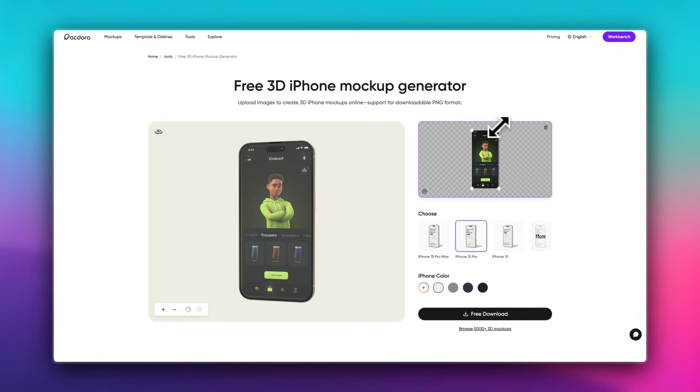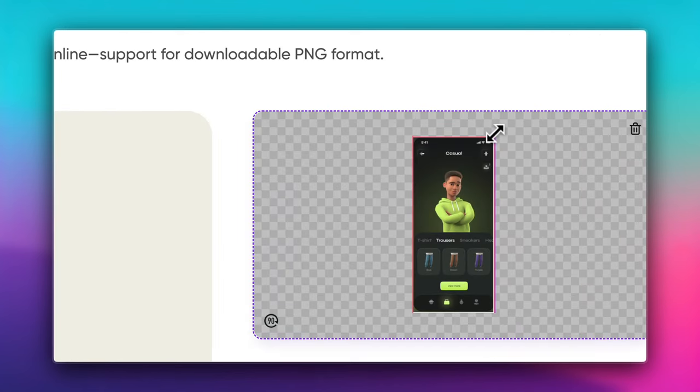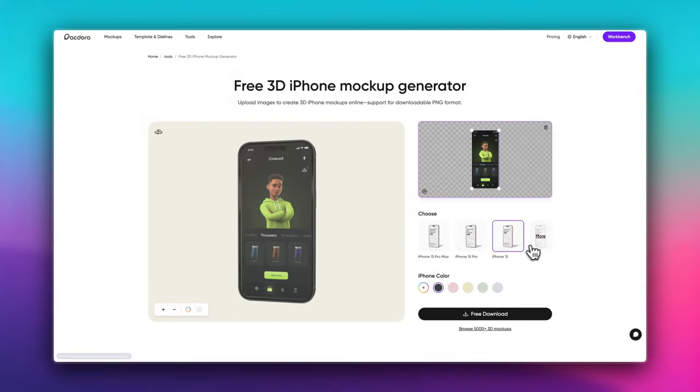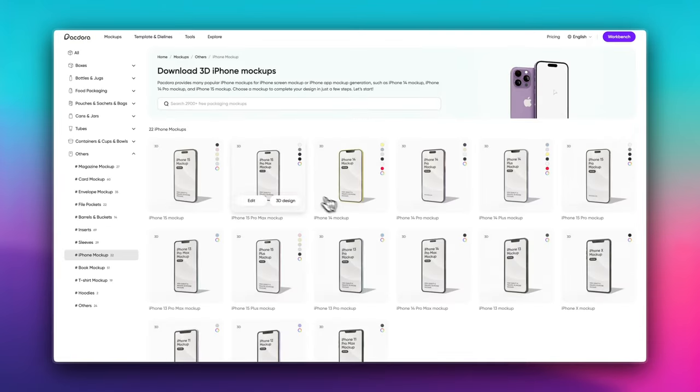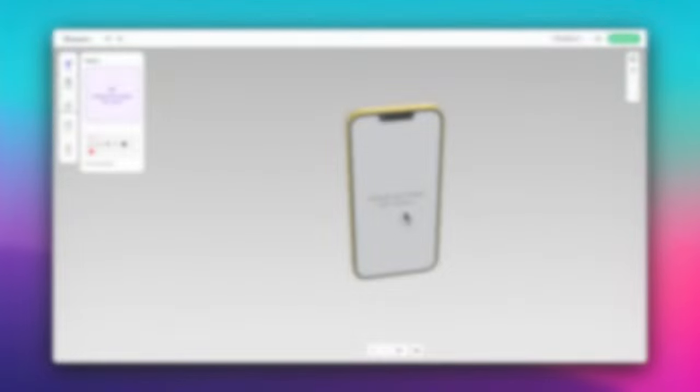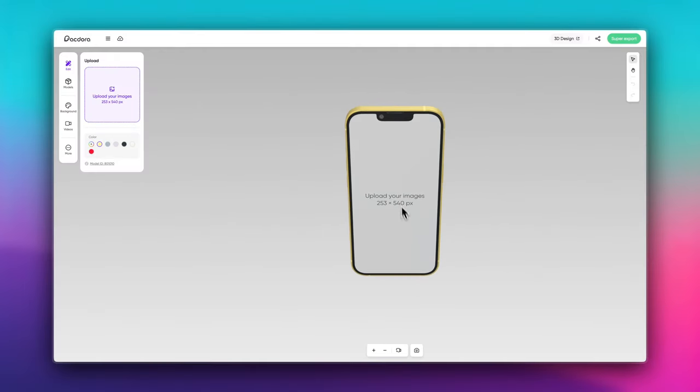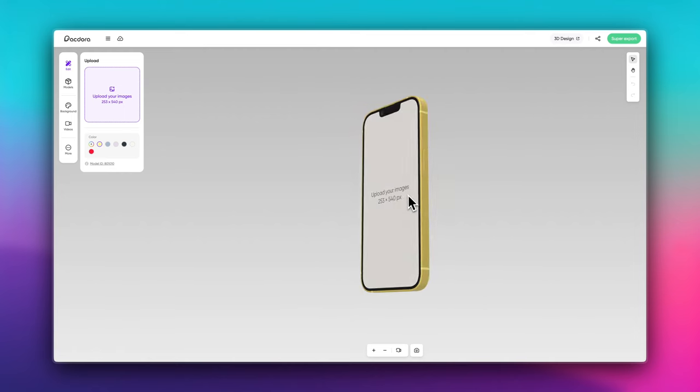And if you don't like it, you can just quickly adjust it from here as well. You can explore a bunch of different other iPhone models and select the one that you like in your favorite color. So I just went ahead with this one right here. And all you have to do is just upload the image that you want to.